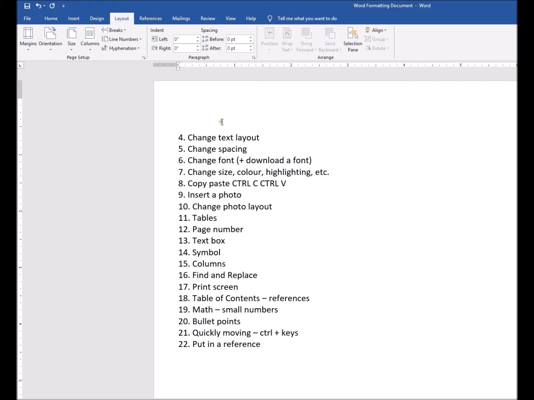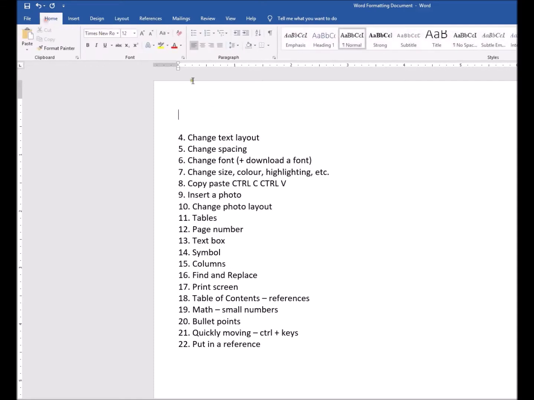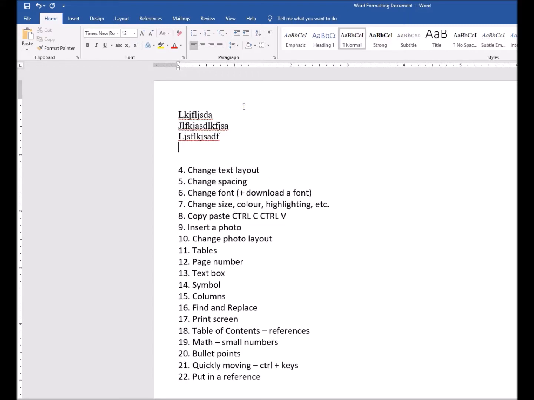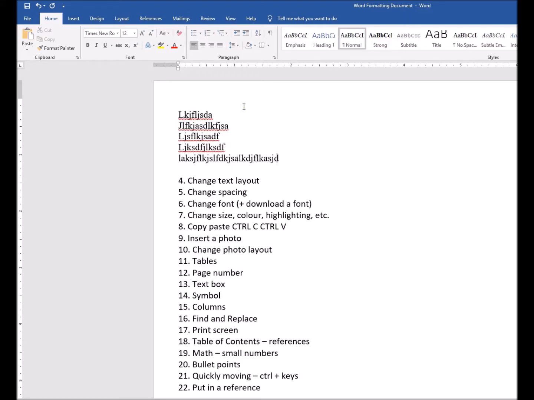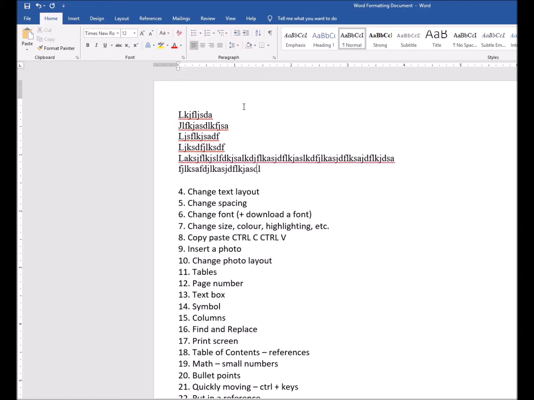Okay, changing the text layout. So this is kind of an interesting one. Let's say, for example, you have just a whole bunch of words, and then all of a sudden maybe you have some longer words.